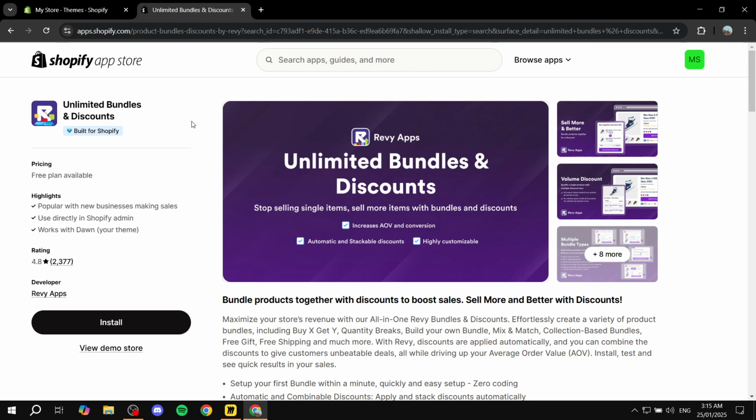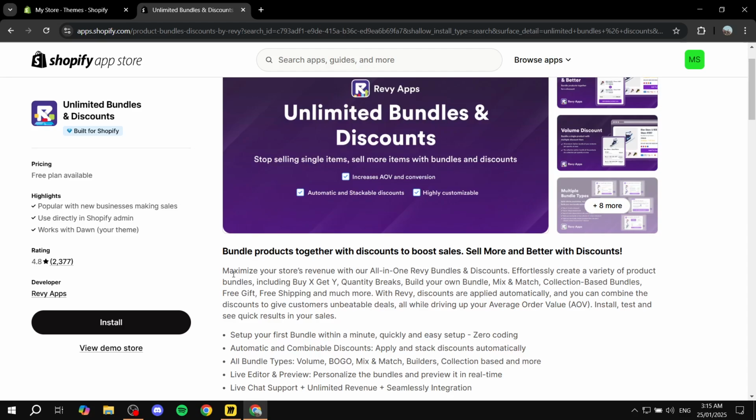So next up, we have unlimited bundles and discounts. This is a very, very popular one by Revi Apps, which is also very popular. And you can actually see the high ratings and how many ratings they have, which is very popular. So again, it's going to have the same idea of wholesale and bundles. You can actually read more about it here.